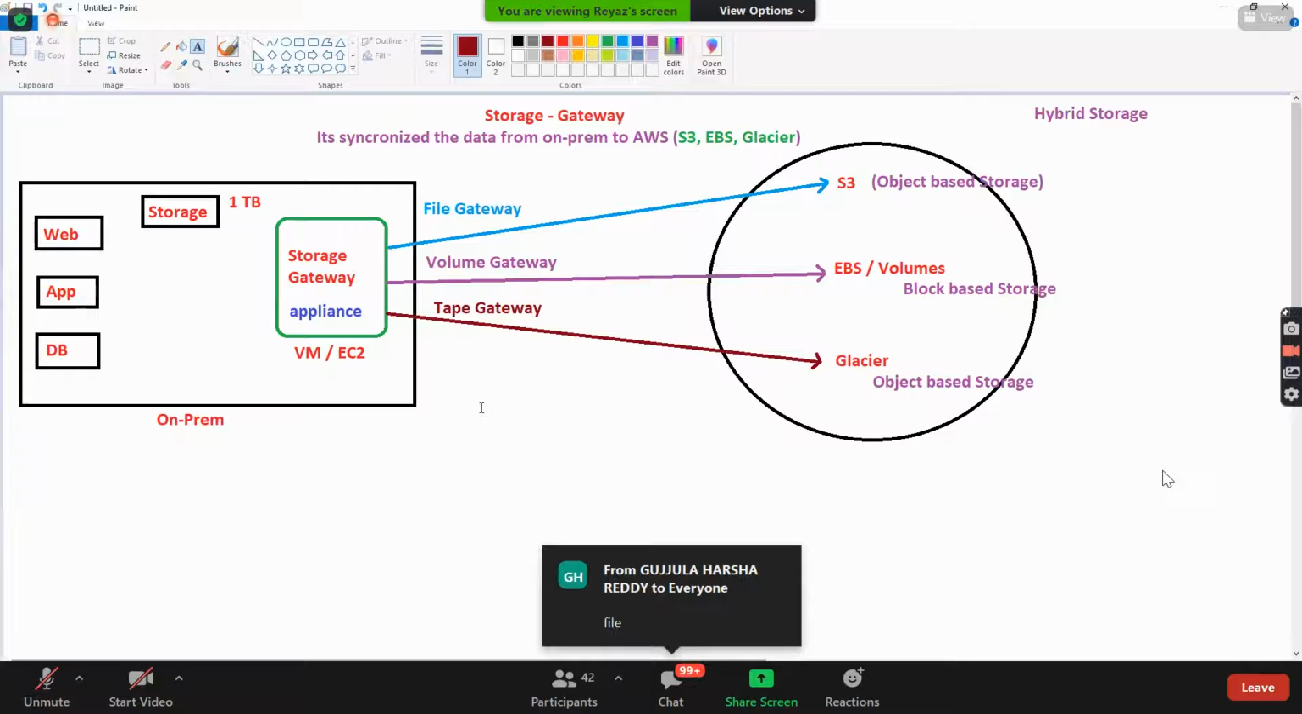File. If you want to synchronize the data to volumes, then volume gateway. And if you want to archive some data to Glacier directly, what gateway should you set up? Tape gateway.